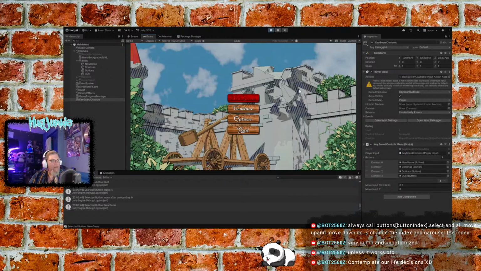So, selected button, new game. Index 1, carousel 1, continue. Index 3, carousel 3, quit. Index 0, carousel 0, new game. Index 1, carousel 1, continue. Index 3, it did option. So it's skipping over. So the delay thing isn't working now.